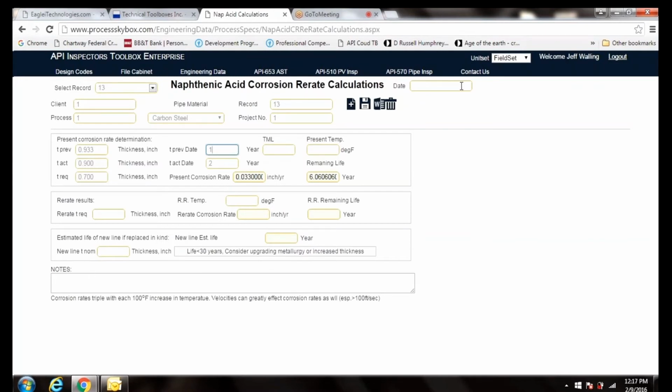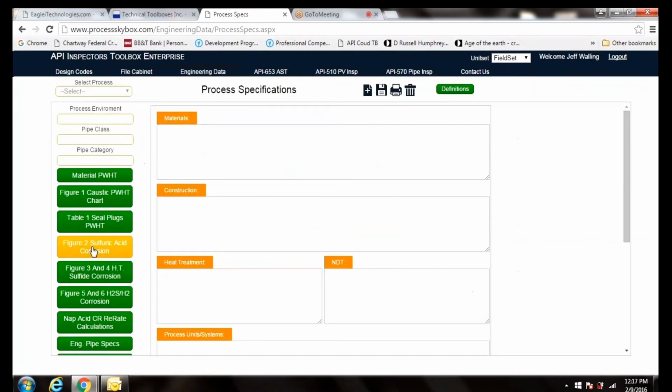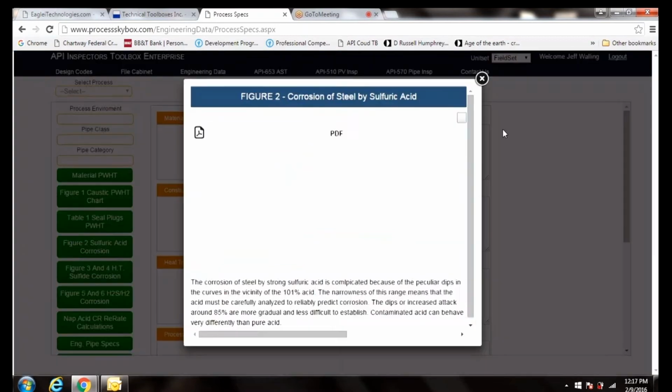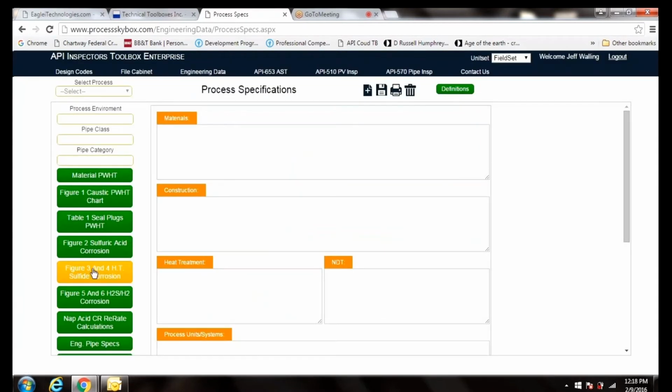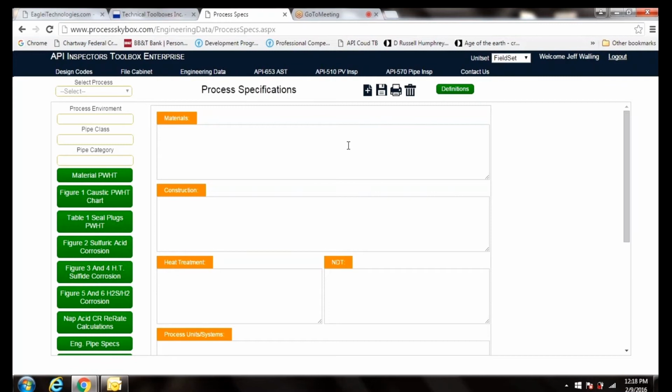So pretty handy, and you've got a lot of the acid charts, like for your sulfuric acid corrosion rates. Well, this is missing its chart. We'll have to get that fixed. Let's see here. Yeah, here you go. There's your Couper-Gorman charts, economy curves here for your H2S corrosion and such. So it's very exhaustive in information on industry process, industry specs.